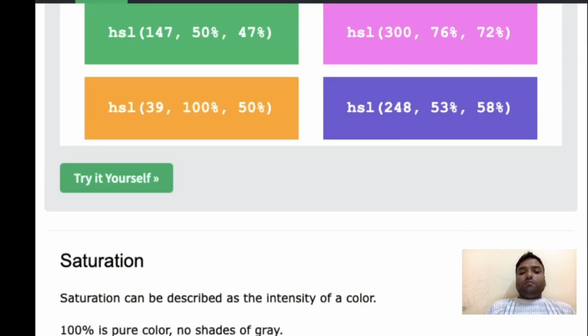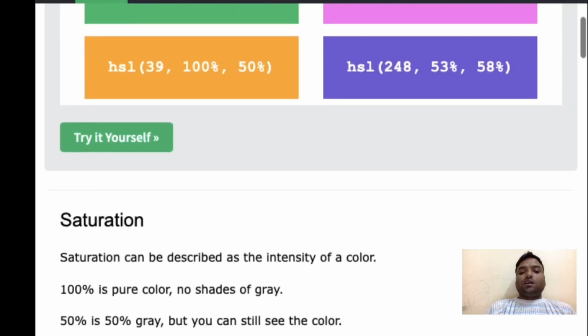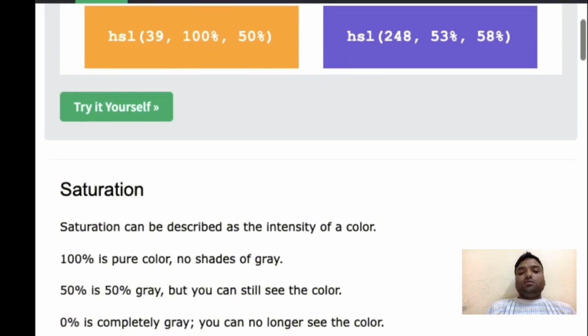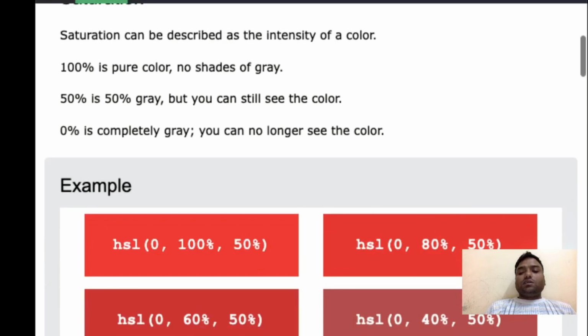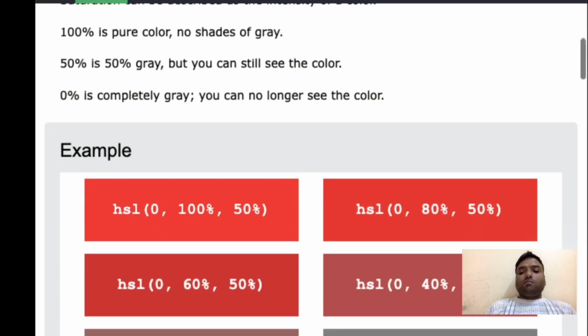Saturation at 100% is pure color. It means no shades of gray. At 50% it is gray, but you can still see the color. 0% is completely gray. You can no longer see the color. So you can see 0%. Whenever you see 0%, it would be completely gray.